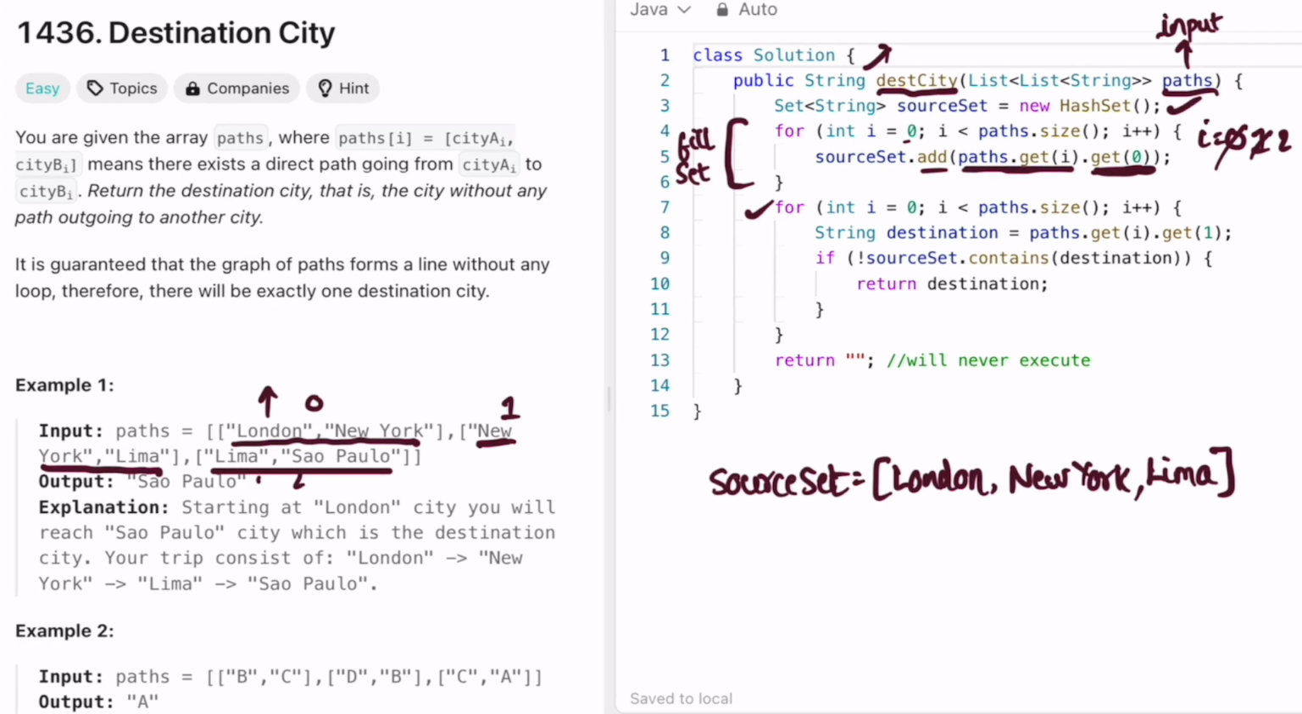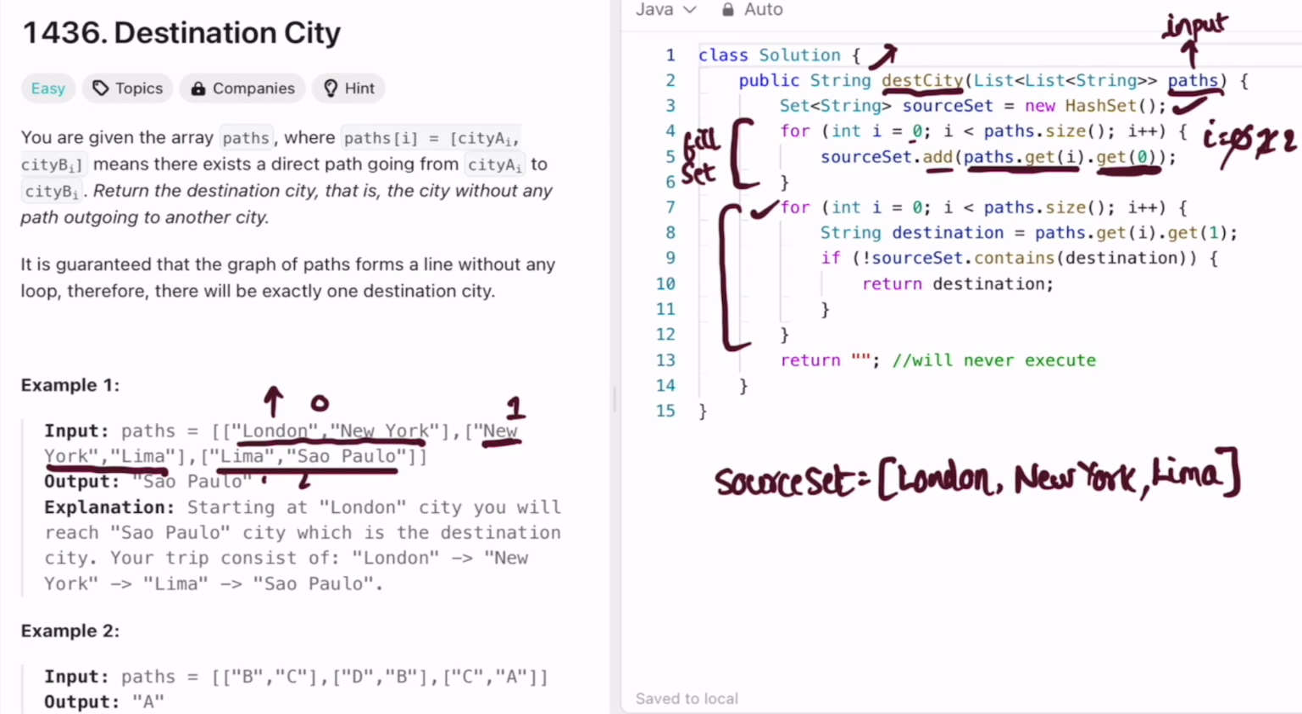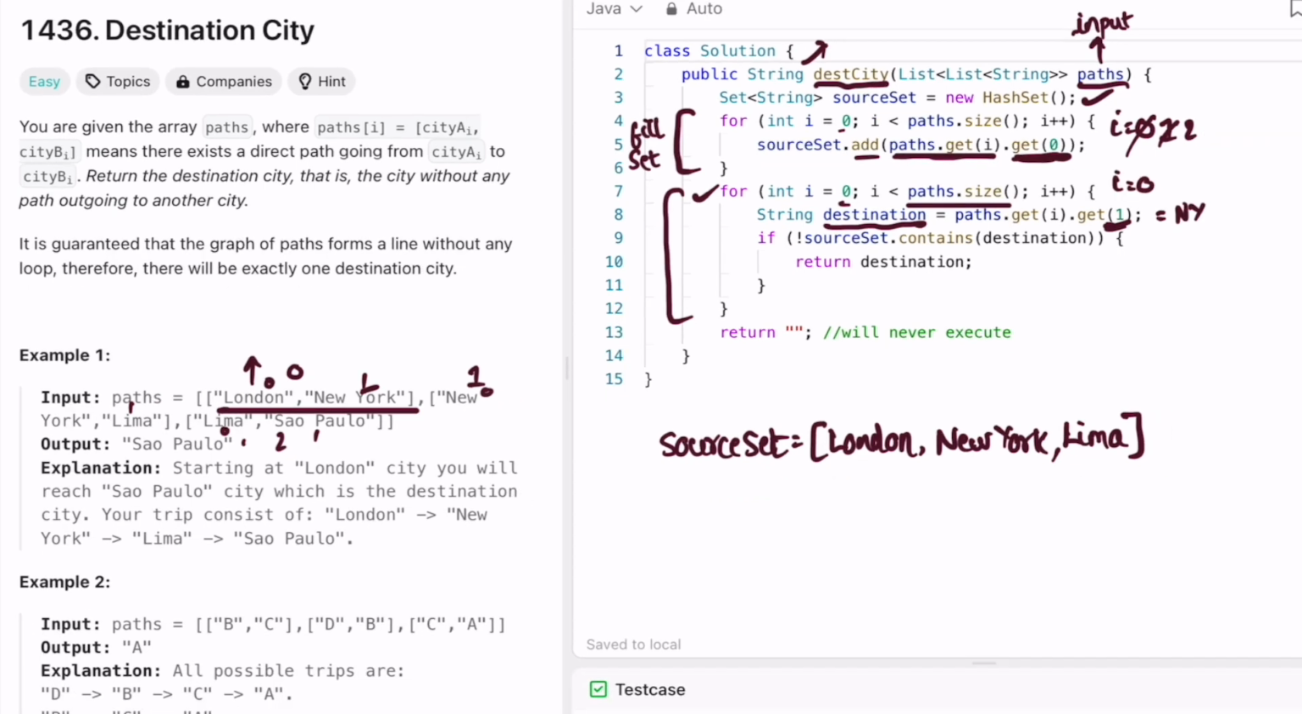Now I'm iterating through another for loop from the start till the end of the input paths, and I'm getting the destination. So destination is paths.get(0). paths.get(0) will give you this, and now I'm reading the second part of the array. This will have index 0, 1, this will have 0, 1, and this is 0, 1, and I'm getting this part, and it is the destination. I'm checking if that destination, now New York, is present inside the source set. Yes, it is present, so it won't enter, and it will go to the next iteration.